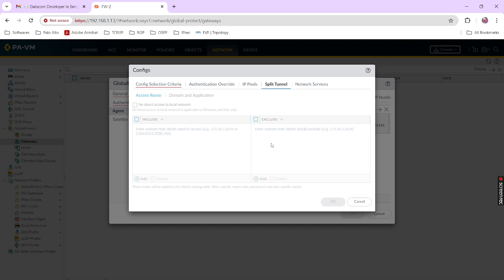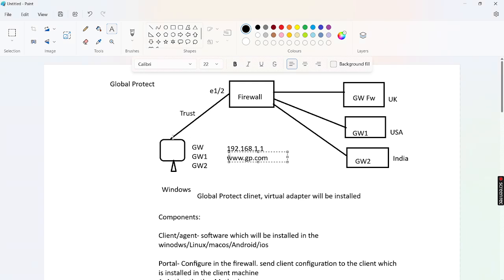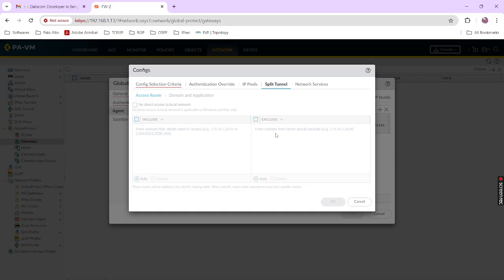If we are excluding, see, suppose we have configured 8.8.8.8 in the include, okay, it will only allow 8.8.8.8 in this Global Protect tunnel, and other traffic will go through the virtual adapter. The other traffic will be sent through the physical adapter that we have in the client machine.